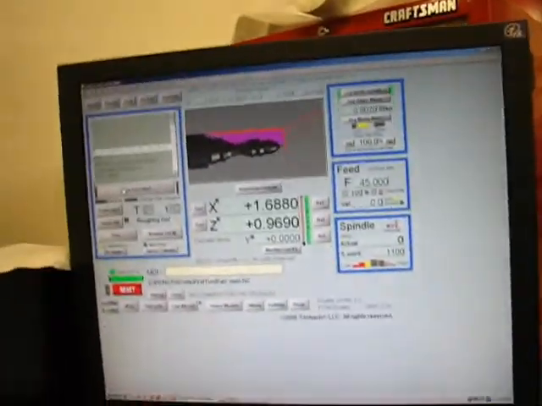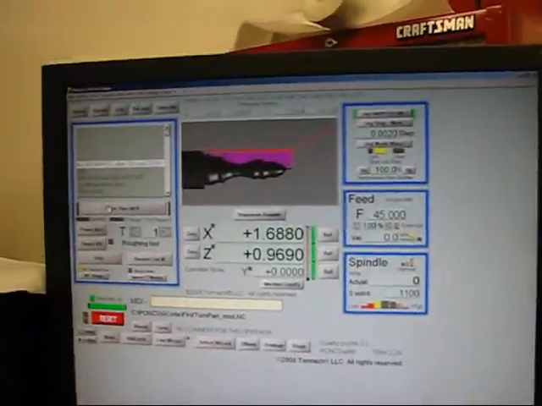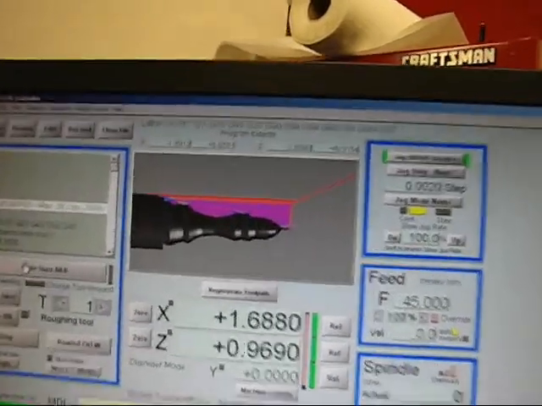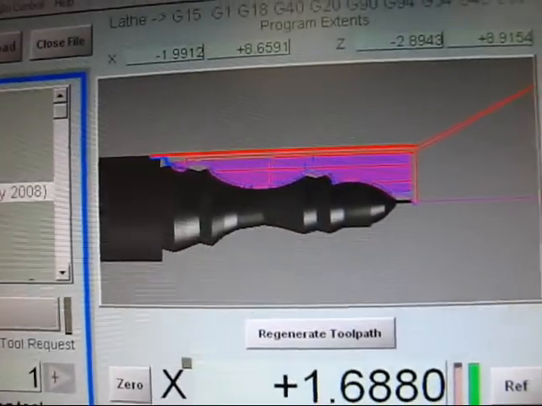It's August 17th, 2011, and I'm doing the first run of the PCNC 1100 Tormach Duality Lathe test. This is the chest piece that they want me to turn.